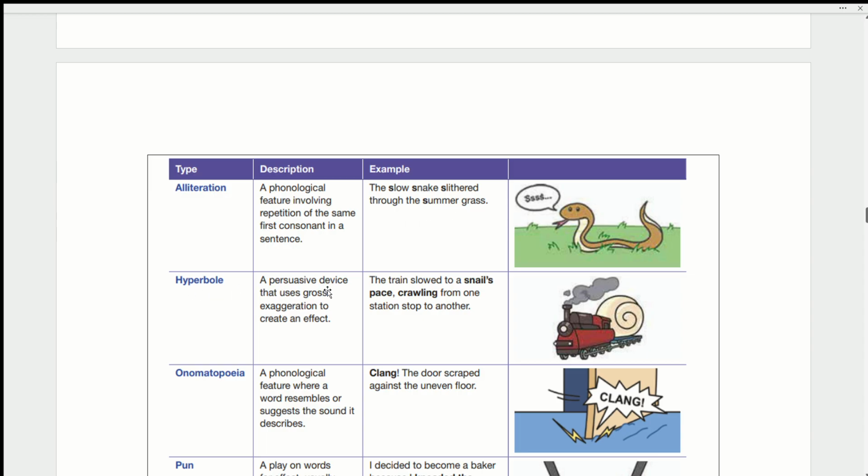Hyperbole is a persuasive device, so you will find this in persuasive essays or persuasive paragraphs. It uses gross over-exaggeration of something to express an effect. For example, we can say the train slowed to a snail's pace, crawling from one station stop to another. This is an exaggeration about the speed of the train in this case.